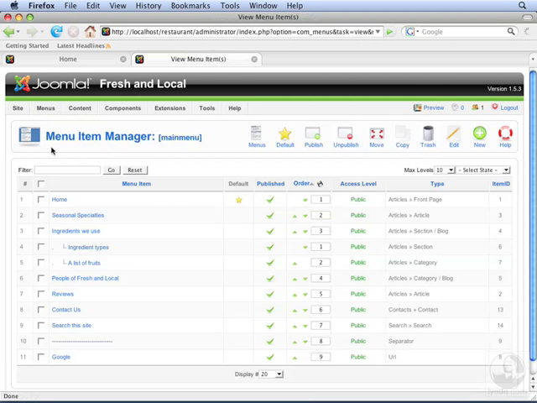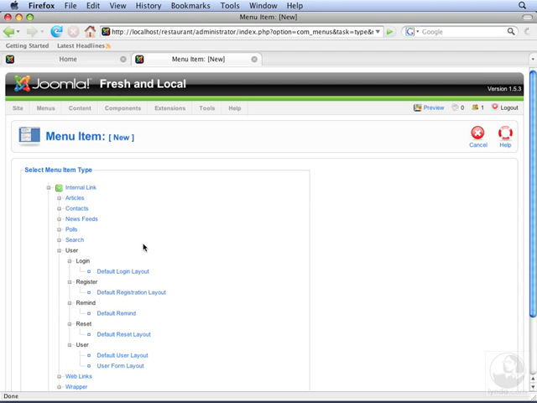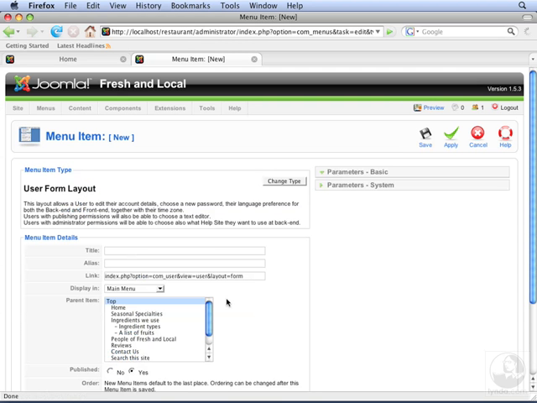We're going to add a link to this menu so that front-end users can adjust their settings. Let's click New. From this list, select User. From this list, there are several views you can choose. The one we want to use is User Form Layout. We're going to title this link, Change Your Details.